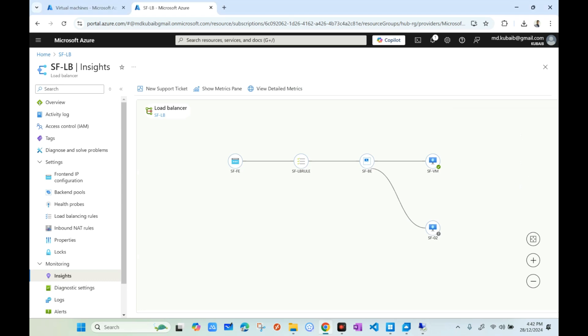So this is how you can use Azure Load Balancer to do the load balancing of your web servers on layer 4.